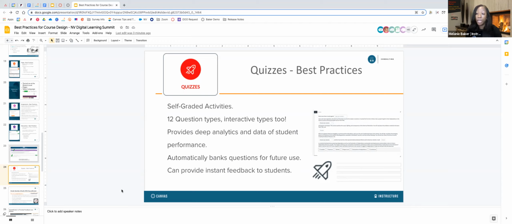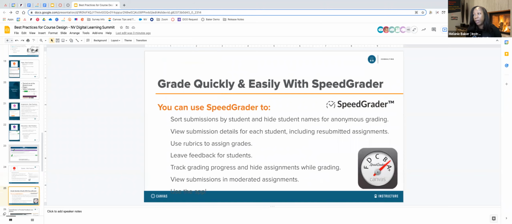We have a feature in Canvas called Speed Grader. And what Speed Grader does is it allows you to put a rubric. It allows you to see how each student responded. And so you can give them feedback. You can give them comments on their assignments. If they uploaded a document, for instance, you can annotate that document and give them feedback right on the document. And they can reply back and forth with you as well.